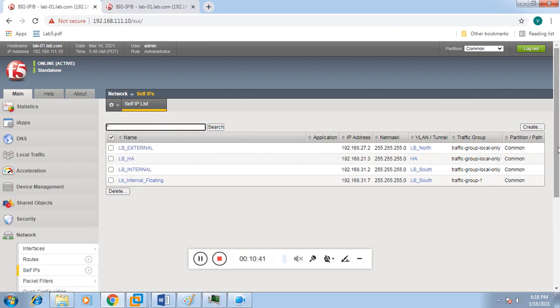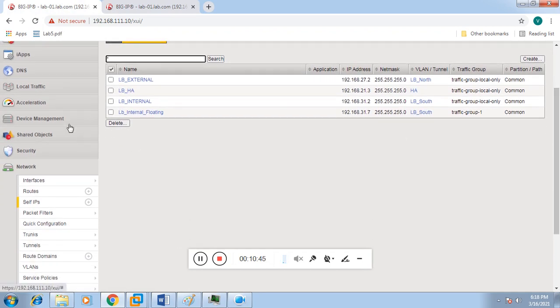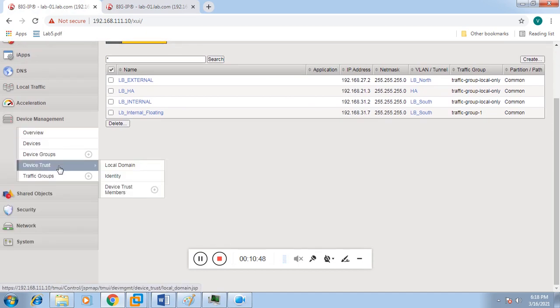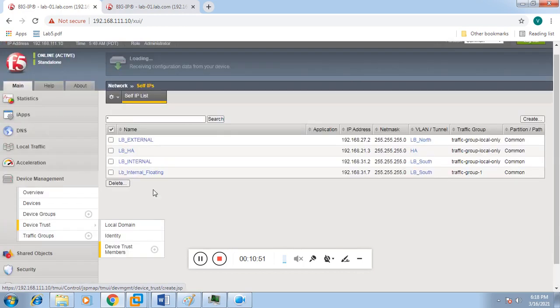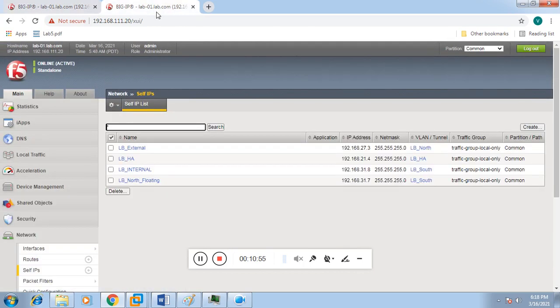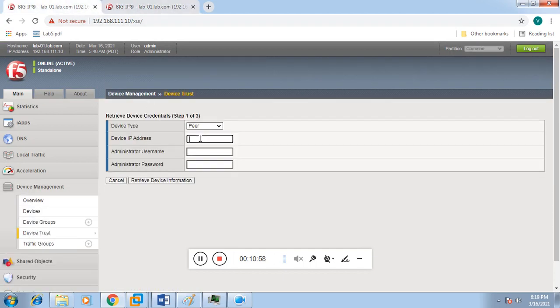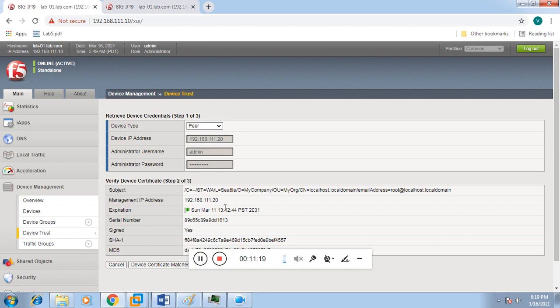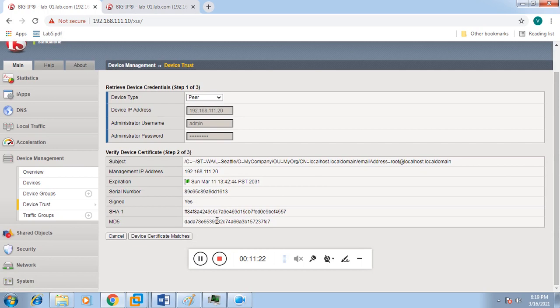Now we will go to the node which we want to make active and go to device management. First, we have to add a device trust. So we'll add a member. Here we will put the management IP of this load balancer, and the admin username and password. Now we'll retrieve the device information. Now it is able to successfully retrieve the device information. This is the certificate of that node. Now we'll click on device certificate matches.